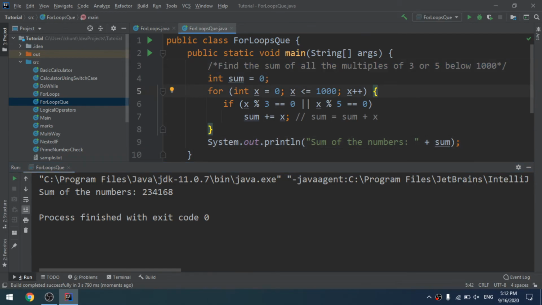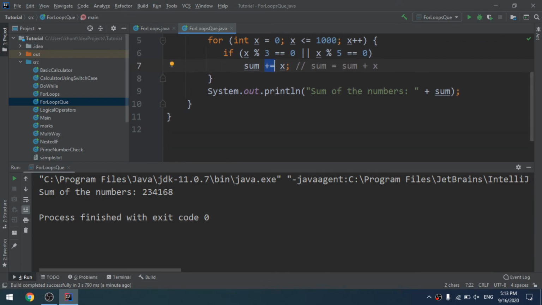At first I declared a variable sum which is initially set to 0. Then I declared a for loop in which statement 1 is int x equals 0, the condition is x less than or equal to 1000, and statement 3 states x++. Every time the loop executes, the value of x keeps incrementing by 1. Inside my for loop, if x modulus 3 equals 0 or x modulus 5 equals 0, then sum plus equals x, which is also sum plus x. This is known as the augmented operator. At last, outside the for loop, System.out.println prints sum of the numbers using string concatenation, with the variable sum concatenated to the string.